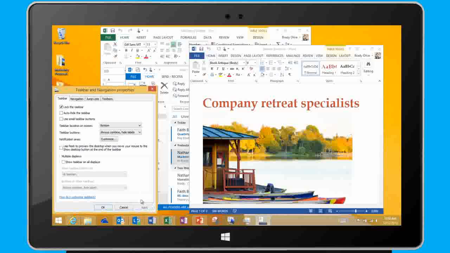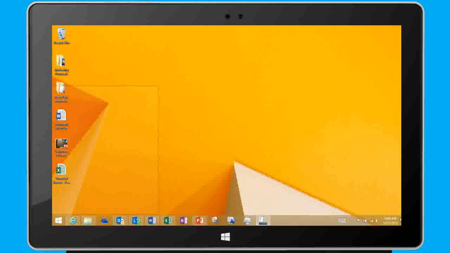To see a peek preview of my desktop, I select this option here and click Apply. Now, when I point to the far right edge of the taskbar, I see my desktop free of open programs.